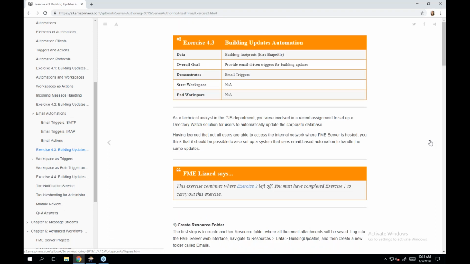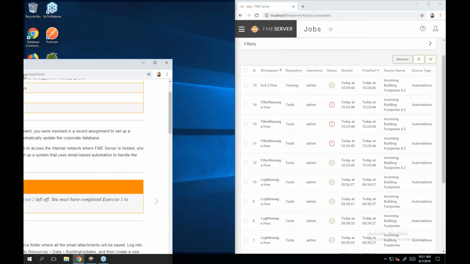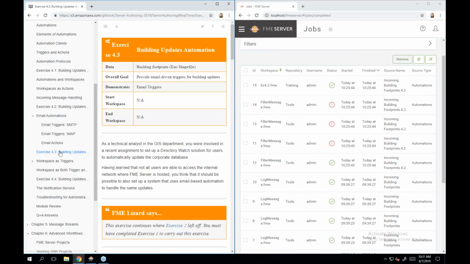So let's jump straight into exercise 4.3, which is going to look at modifying our automation so that these shapefiles can come in from a directory watch. However, we might find that not all of our clients have access to the resources folder in FME Server, so we also want to provide them with the ability to email updates into FME Server, which will also get updated into this SpatiaLite database. So let's dive straight back into FME Server to complete this automation.